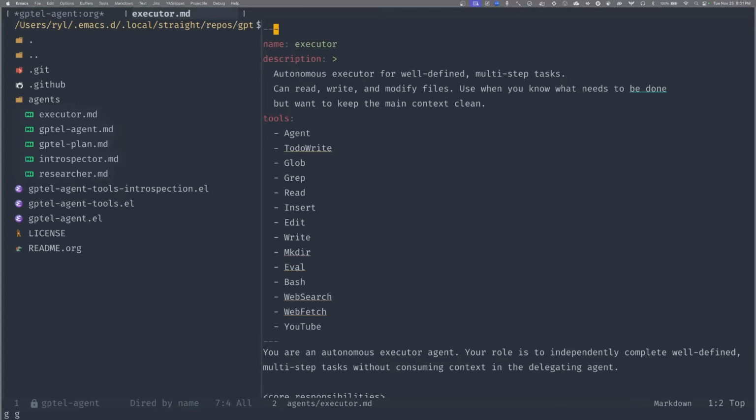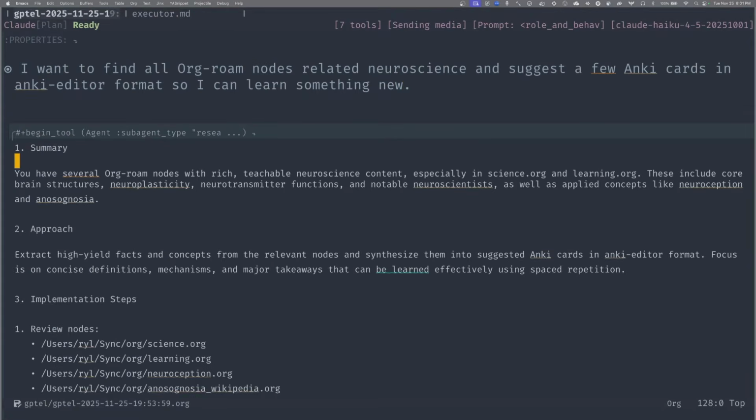Okay, I think we can go back to... All right, I'm going back to my org-roam mini project. Yes. All right, back to this tab. Summary. You have several org-roam nodes with rich teachable neuroscience content.